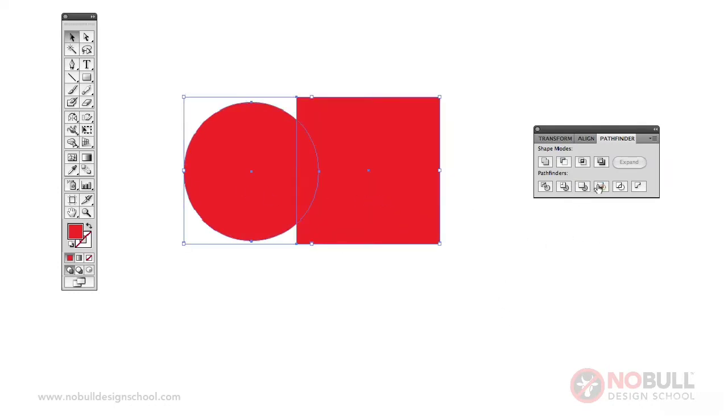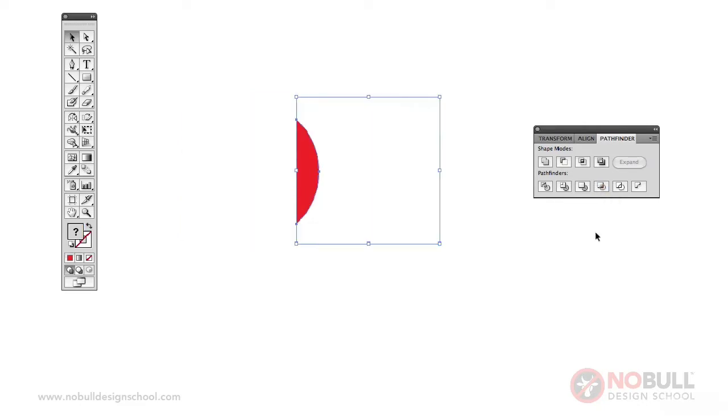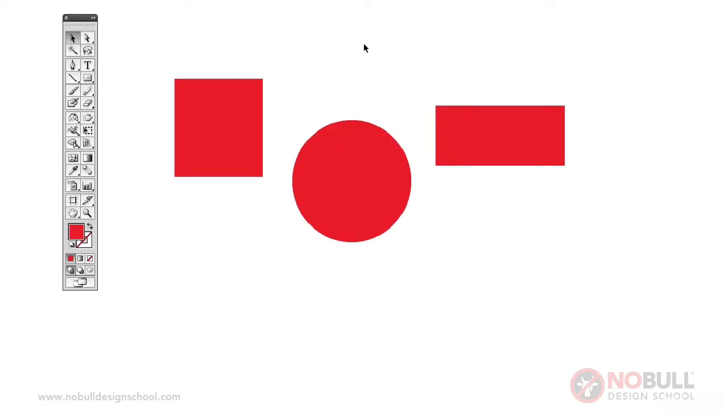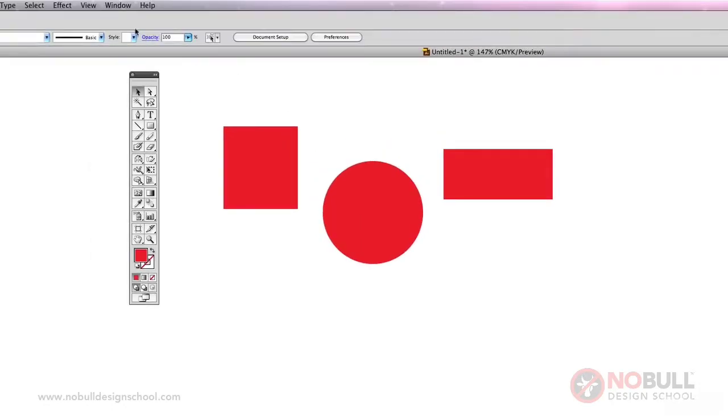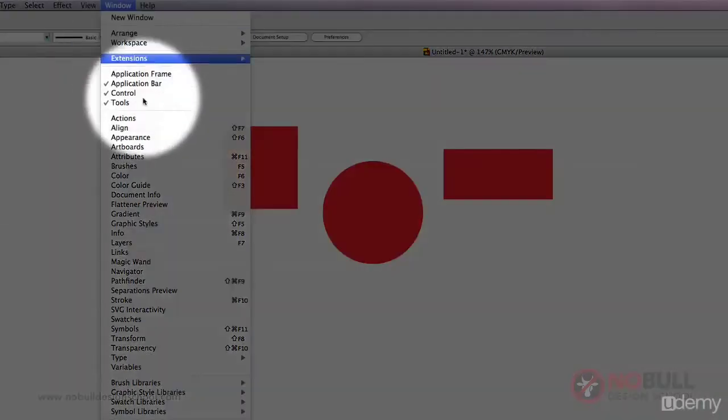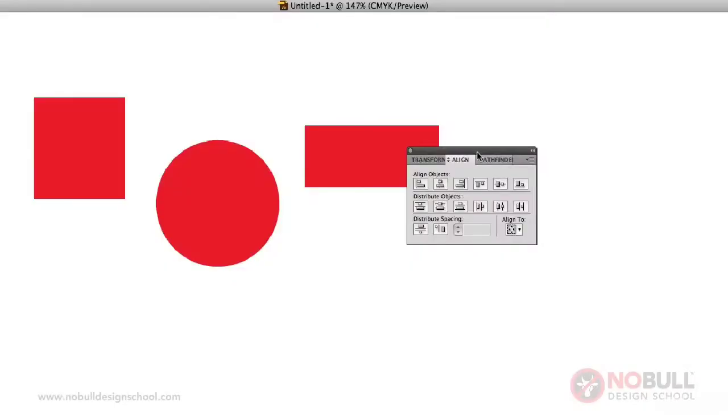And we can also do a crop. You can see you've got the bit that intersected between the two of them. Play around with a few of the other selections and see the sort of effects you can get. Another really useful tool is the Align tool. So we find that by going to Window, Align.